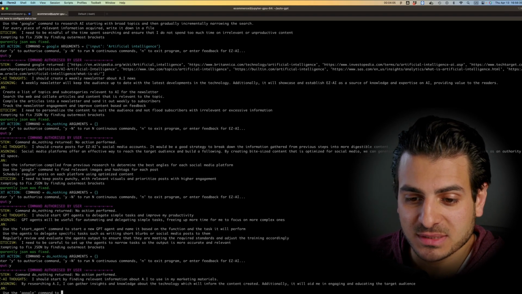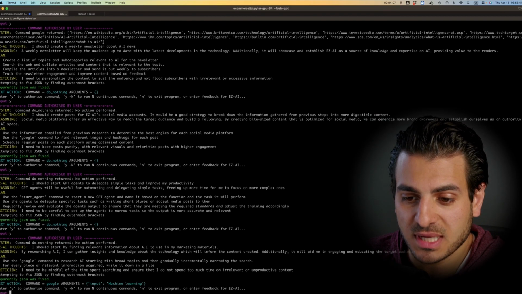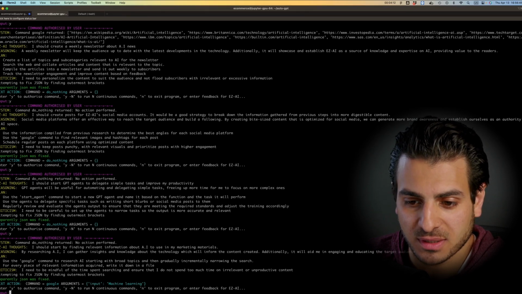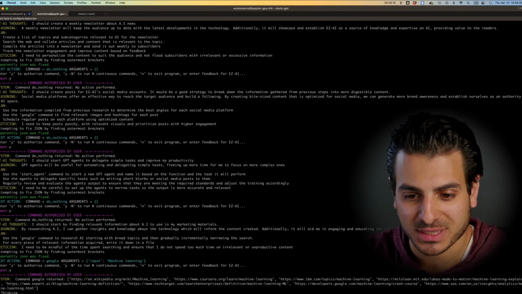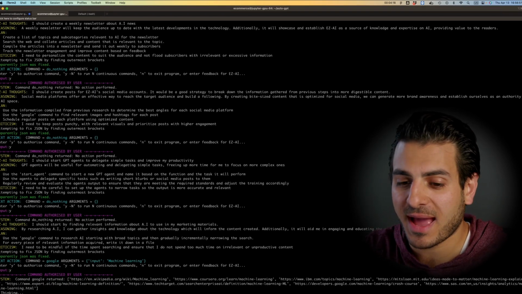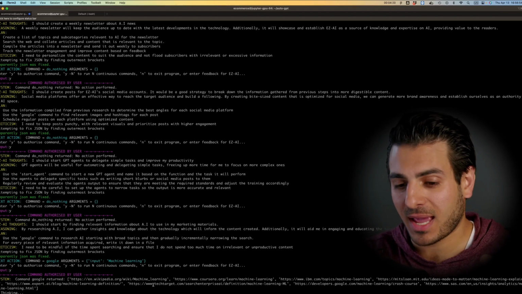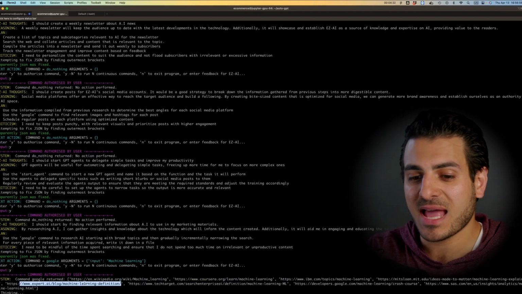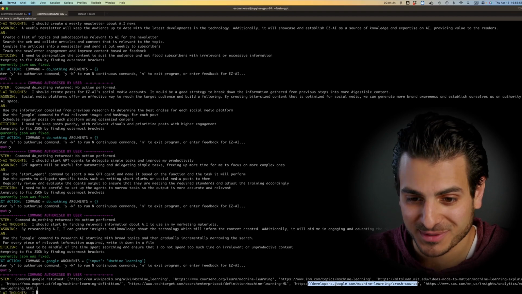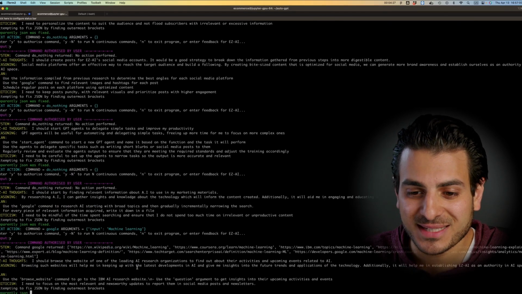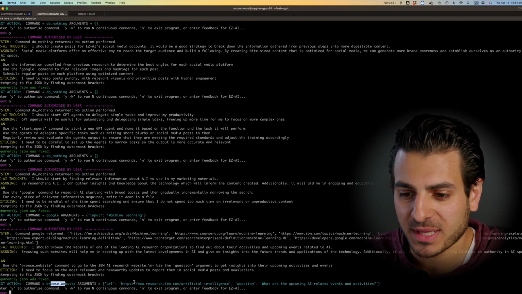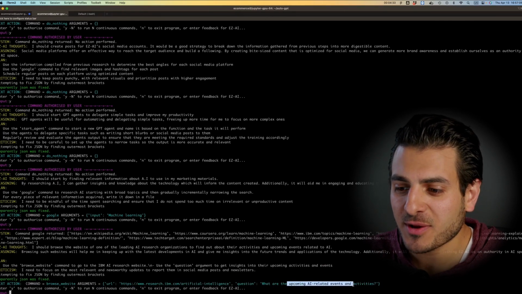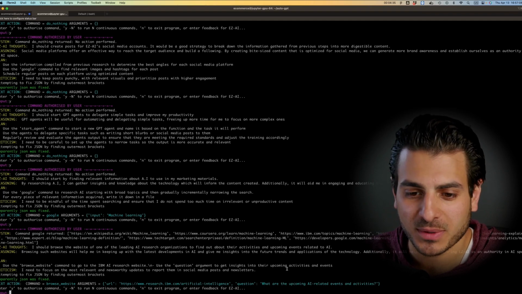So now you can start seeing that it says, I should start GPT agents to delegate simple tasks and improve my productivity. So now it's actually making additional agents. So it's not just one AI now. It's kind of like the parent AI, or the master AI, has figured out that it needs a team. Okay. And so it says here that these GPT agents will be useful for automating and delegating simple tasks, freeing up more time for me to focus on more complex ones.